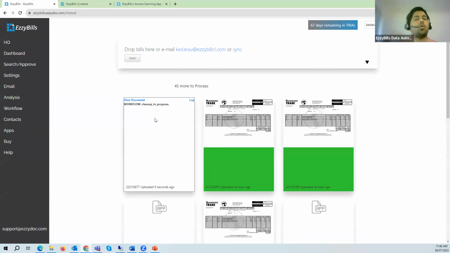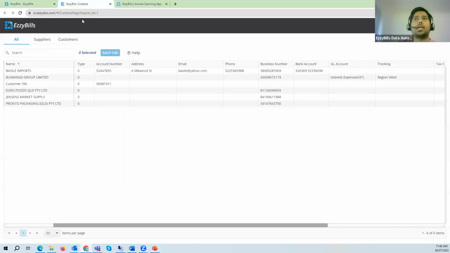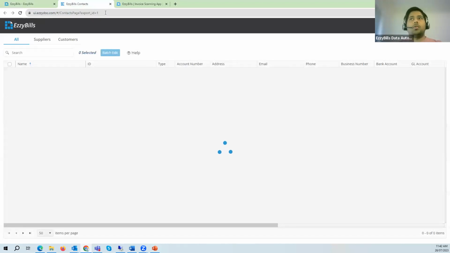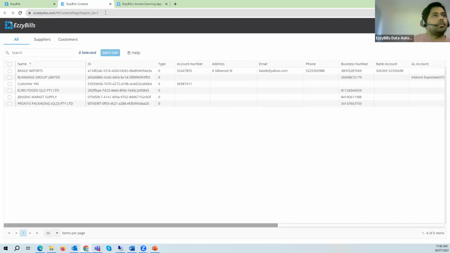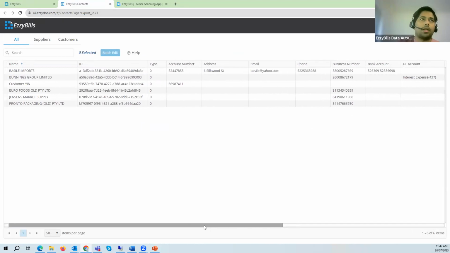Once it's finished, all the information that you have added in your accounting system, the new information, new suppliers, new ABN, will be brought over in EzzyBills. And then if you go to the contacts page and refresh the contacts page, any new information that you have added will be shown here. Correct? Right. Now, moving on to how do you set default values and what values can you set?